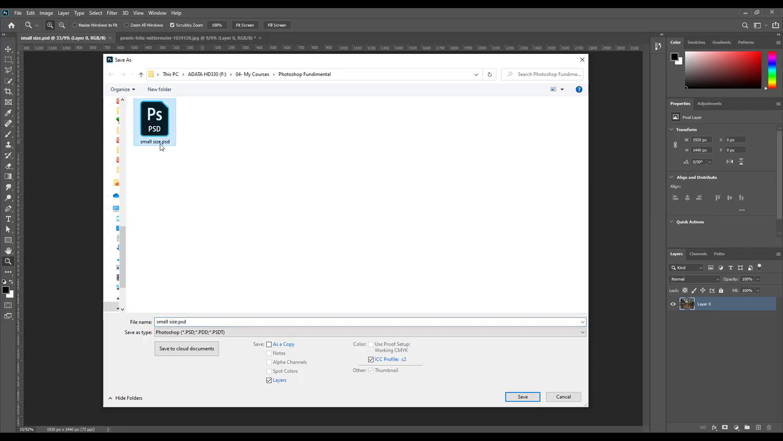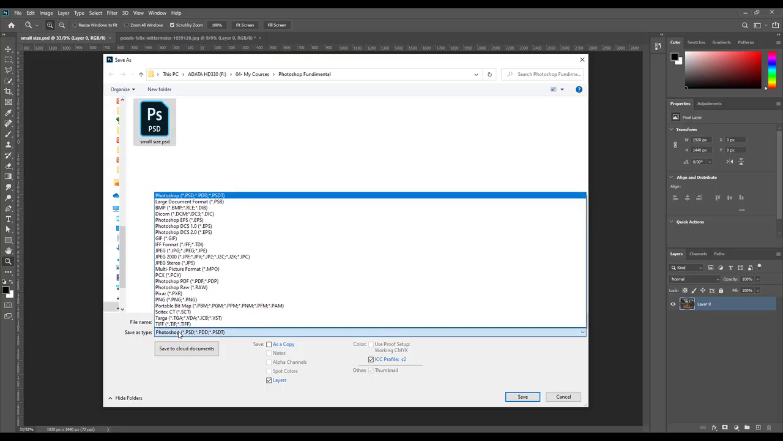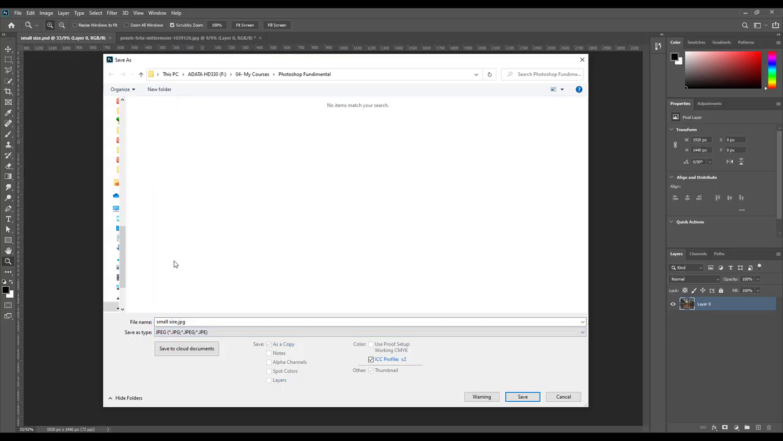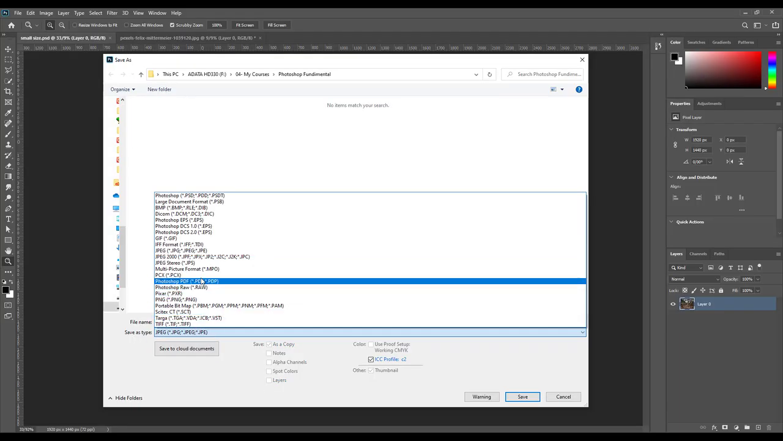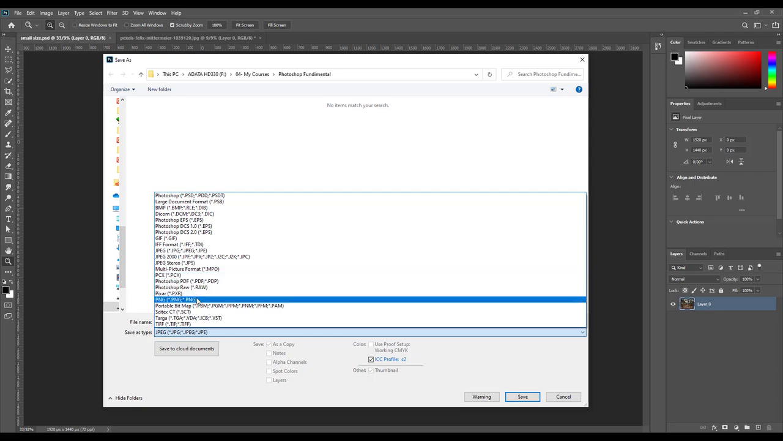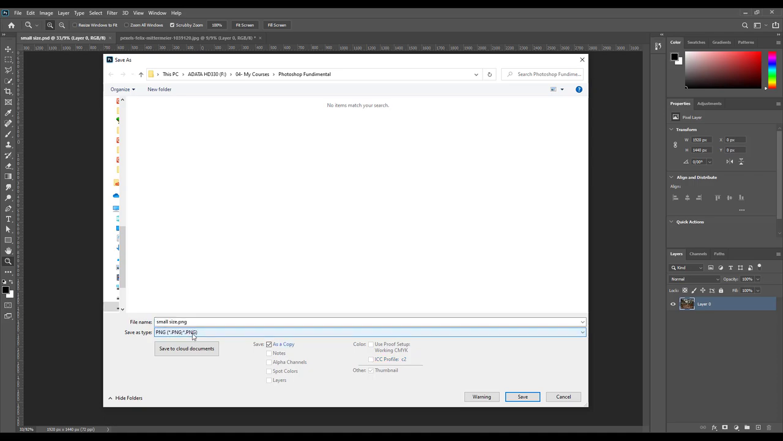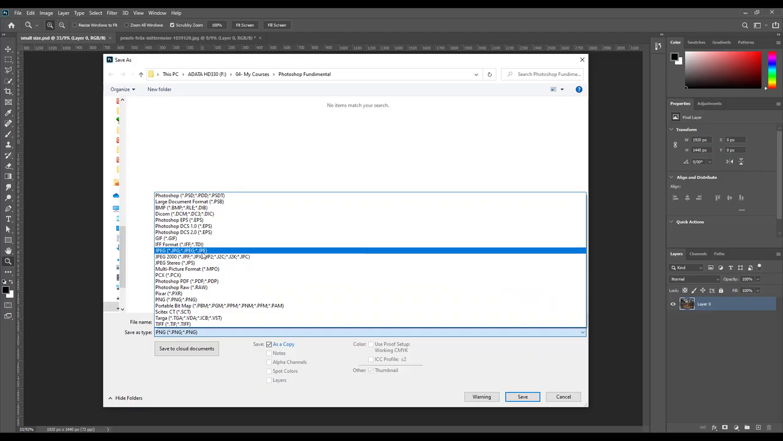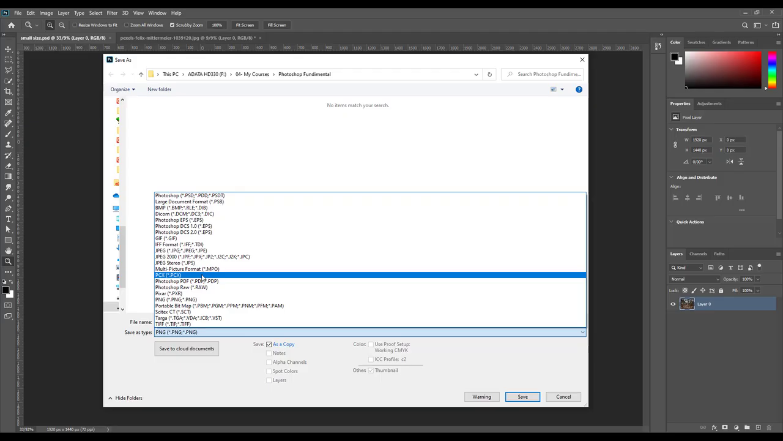Now you can save it as a small size PSD file, or you can come here to Save as type, look for JPEG, or look for PNG. Why PNG and JPEG? Because most of the time we use these formats for social media, YouTube, cover images, and a lot of stuff. What if I want to print something?